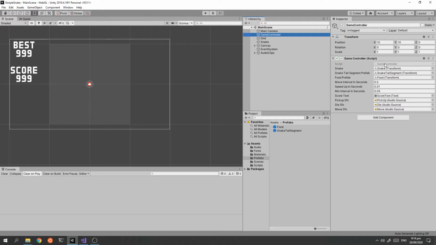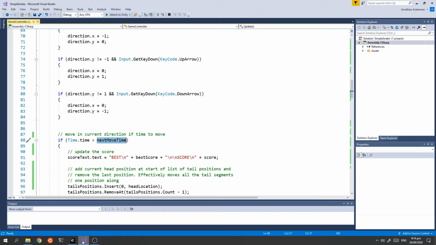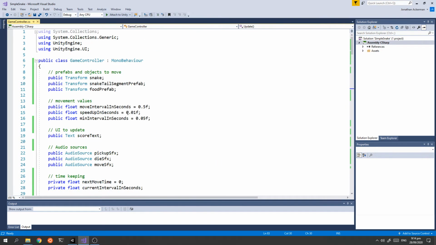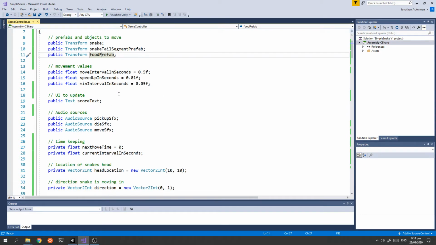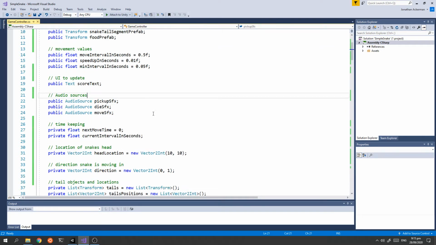So if we have a look at the actual script for the game controller, we can see we have the prefabs for the snake, the tail segment, and the food. They're just public variables. We have public variables for the movement interval in seconds, the speed up time in seconds, and the minimum movement interval in seconds. We also have that reference to the score and the references to the 3 audio sources.